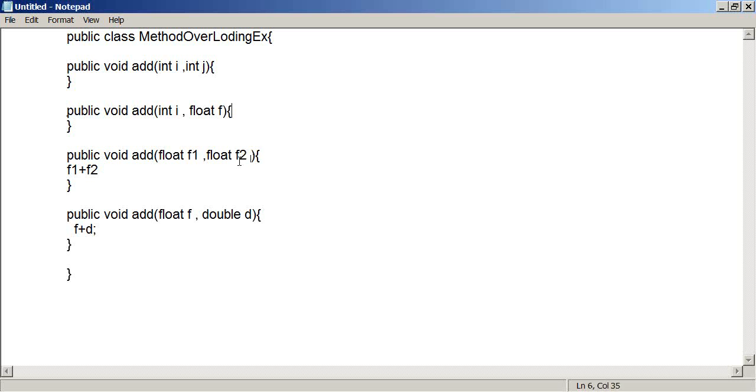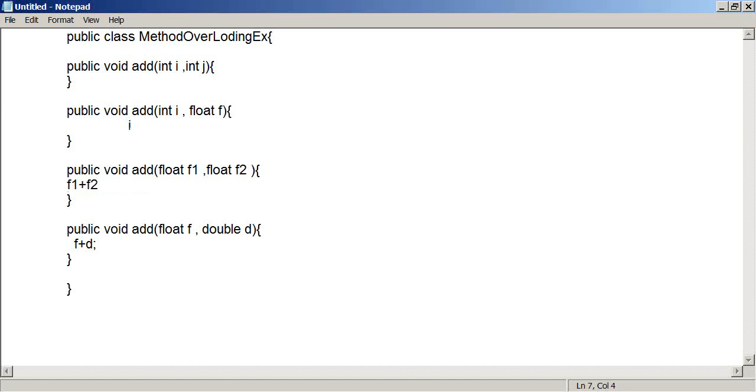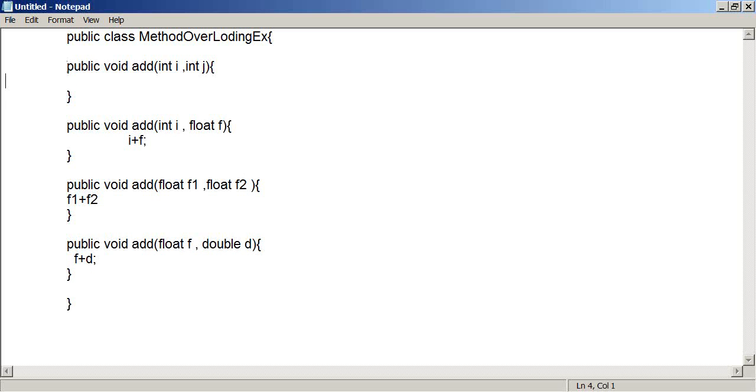Right, here i plus f, float, and here I can do i plus j. This is my code. So I have an add method in my class which performs an addition operation for any type of numbers. Two integers you can pass, or two floats you can pass, or one integer and one float you can pass. It is going to perform the addition operation for me in all different scenarios. So whoever uses this class can easily operate on these functionalities, right?